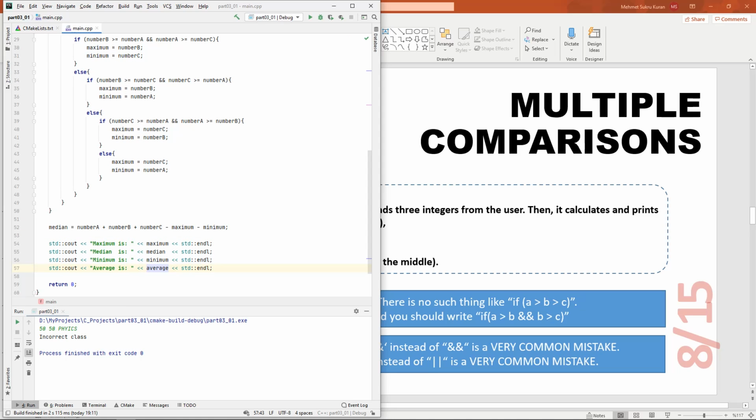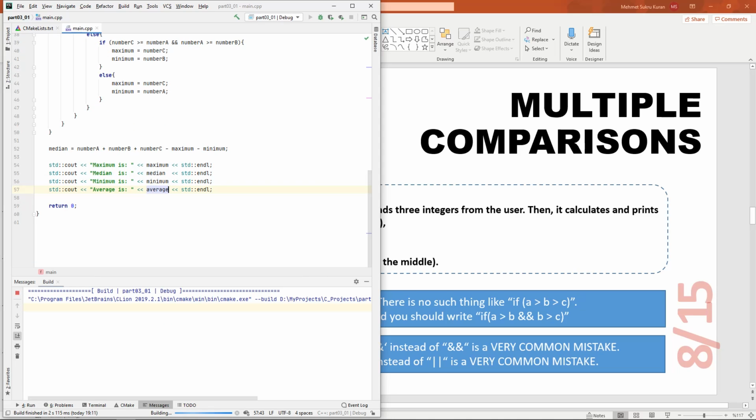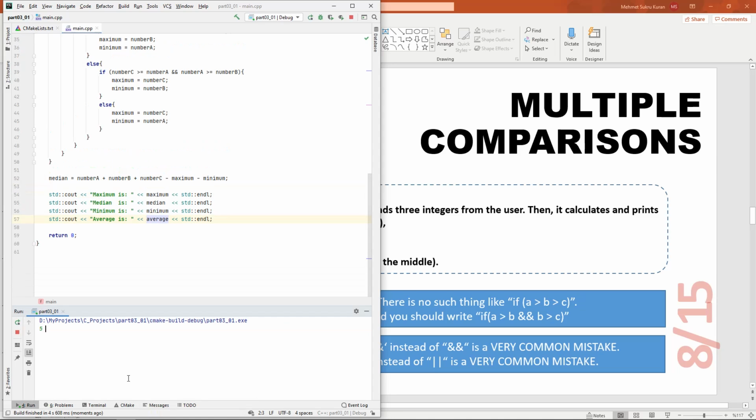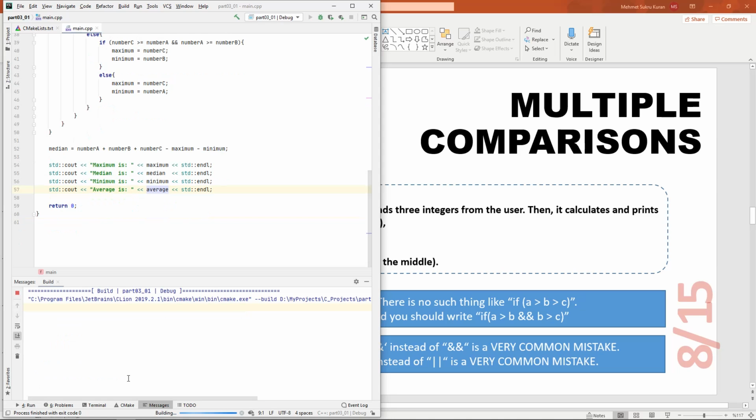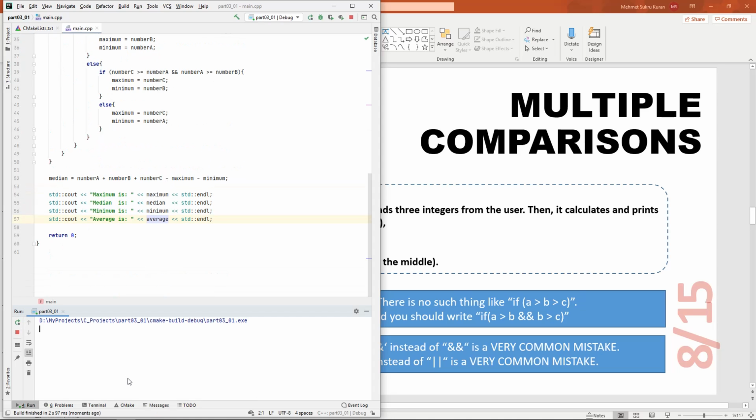Finally, I have added a couple of code lines just to print these values to the screen. So let's run this program with a couple of examples. So 5, 6, 7, a very simple example. Maximum is 7, median is 6, the minimum is again 5, average is again 6. Something where the order is a little bit weird. Maximum is 89, median is 12, and the minimum is 3.